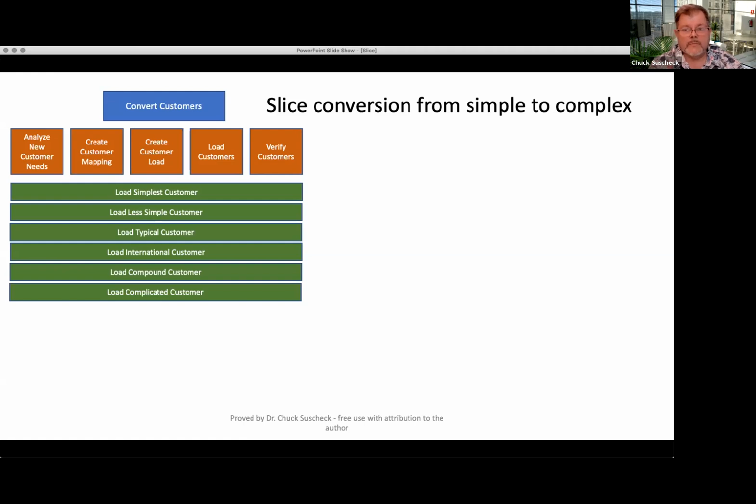Load the simplest customer, like a customer with only one address and one person that works there. Load a slightly less simple customer, like maybe a customer that has a few people working there in a couple locations. Load a more typical customer. Load a more international customer that has odd addresses. Load compound customers that have different divisions. Now load more complicated customers. So what we're doing with each one of these green lines is looking at ways to start with something super, super simple, go back and add more complication, add more complication, add more complication.